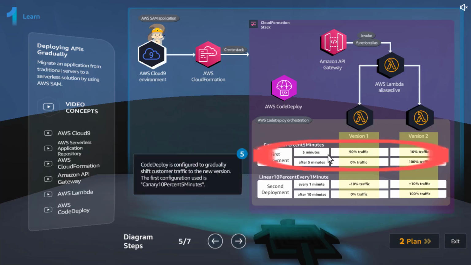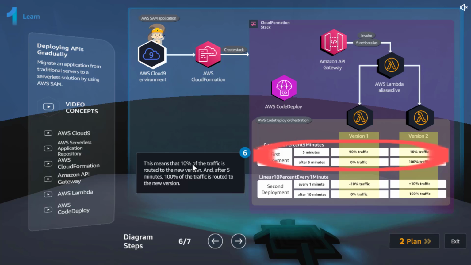CodeDeploy is configured to gradually shift customer traffic to the new version. The first configuration used is canary 10% 5 minutes. So for 5 minutes, 10% traffic is going to the new one. The remaining 90% will be on the old version. After 5 minutes, all this 90% is going to shift to version 2. This means that 10% of the traffic is routed to the new version, and after 5 minutes, 100%, whatever I just said.